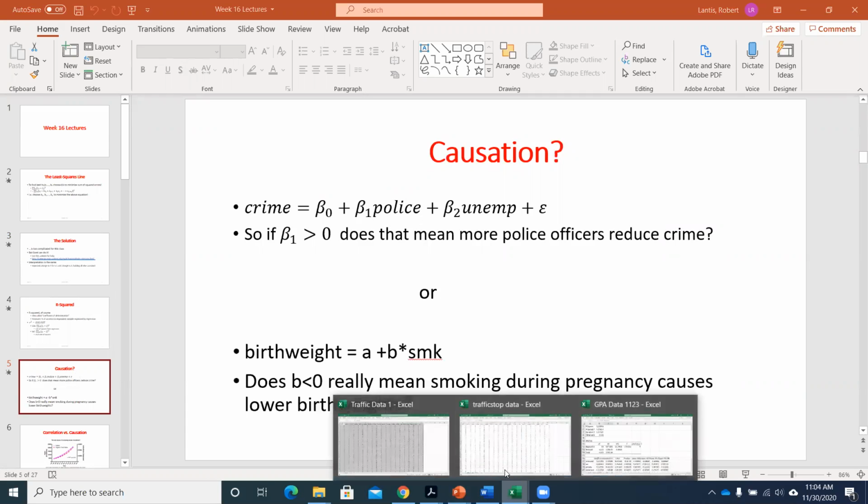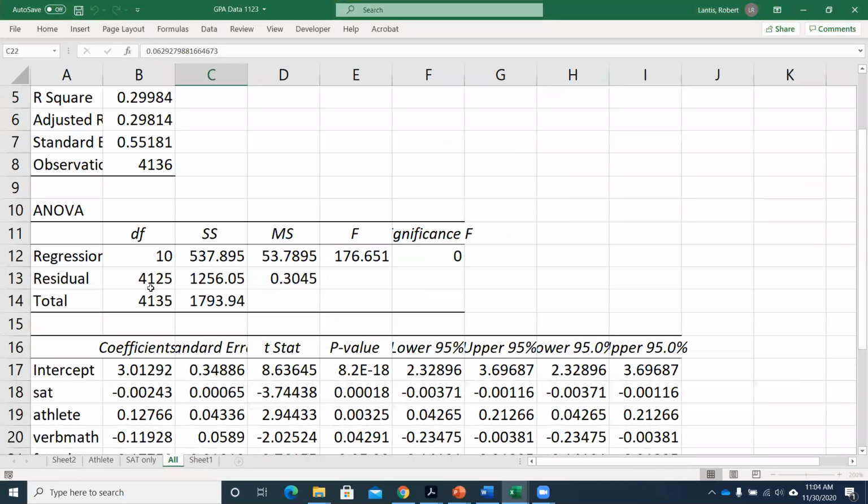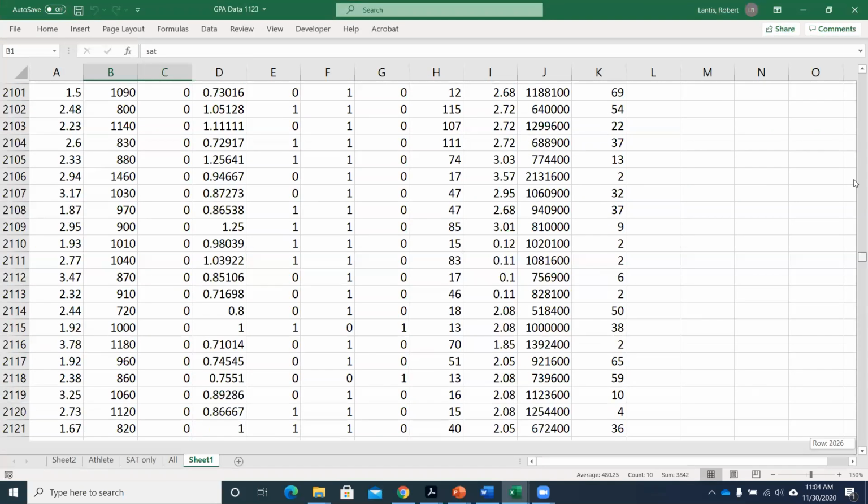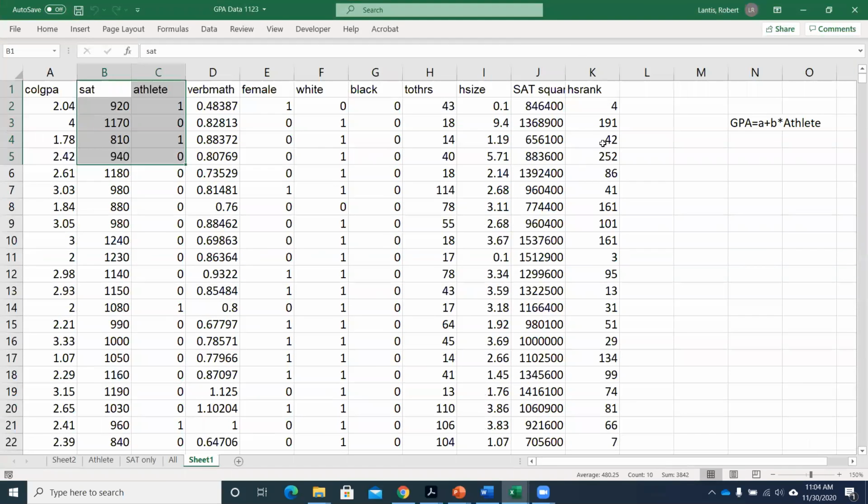So I think we ended the last class looking at this GPA data, where sheet 1 is just the raw data. We had all this information. We could run a general linear regression just looking at the effect of being a student athlete on GPA. But we said we also could include as controls everything else that we have data on.